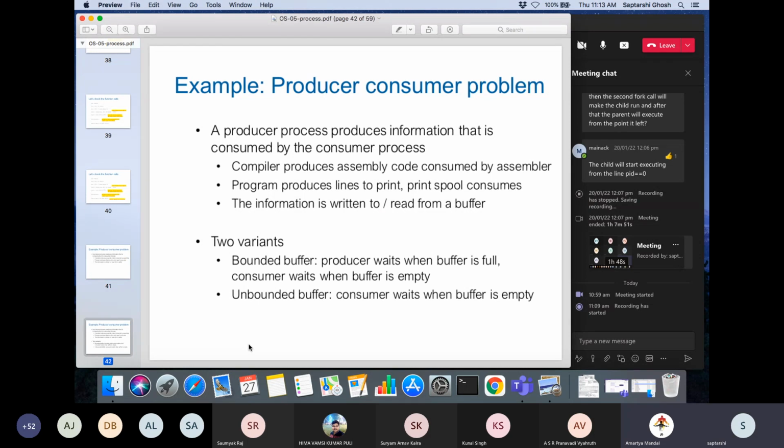There are two variants of this problem. One is the bounded buffer problem, where the buffer is bounded, meaning limited, so it can become full. Here the producer may have to wait if the buffer is full, and the consumer has to wait if the buffer is empty. The other variant is the unbounded buffer, where the buffer is kind of unlimited. So only the consumer may have to wait, when the buffer is empty. Since the buffer never gets full, the producer never has to wait in the unbounded buffer problem. But in the bounded buffer, both have to wait.